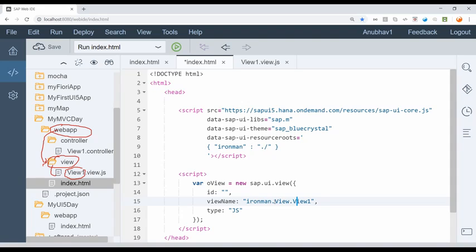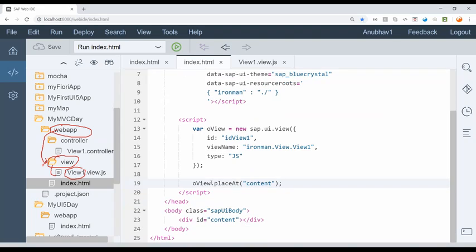What will happen if you give the wrong path? You will see it in a minute. So let me give an ID, whatever I wish. I can give view one, ID view one, whatever I like. And now I'm going to place this view in the DOM. So I'll say placeAt in the content area. That's what we've been doing. Just place this element into the body of the HTML. Yeah, that's what we did.